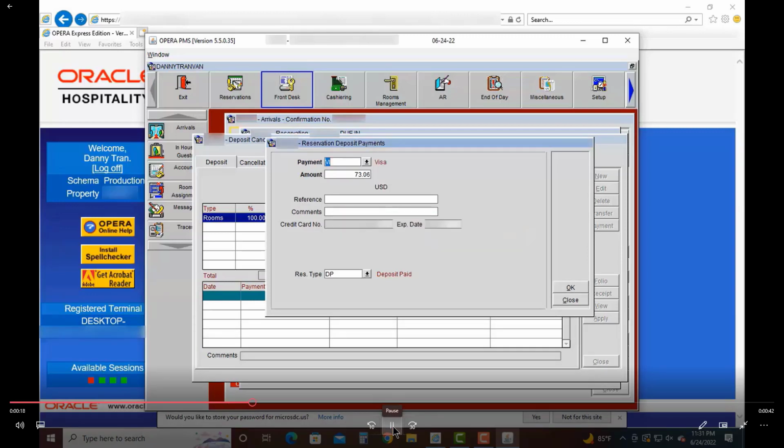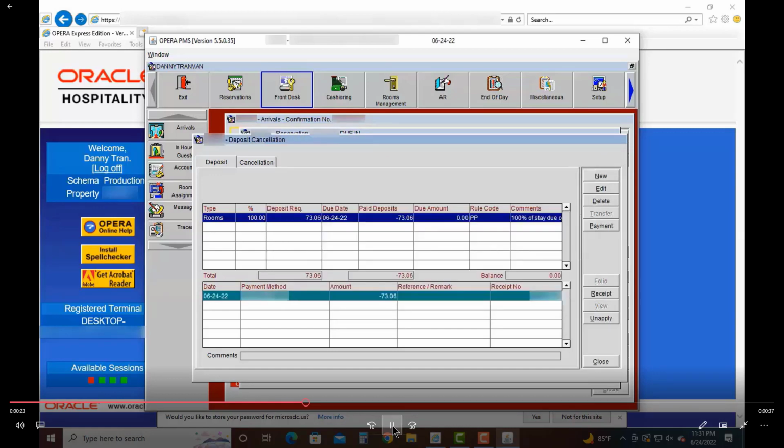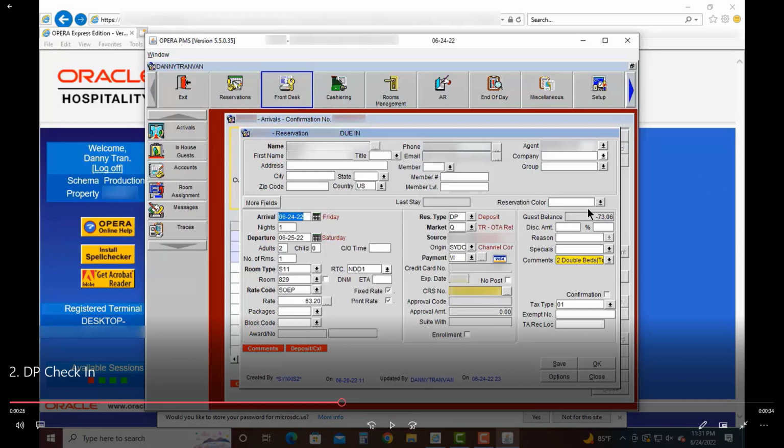It'll ask to swipe, no. Boom, it went through, okay? And see it's collected. We close out, return to the main reservation, and you'll see that the guest balance is now a negative amount. That means the guest has paid, and our rate is $63.20. That's before taxes. That's just our commission. If it is a third party, after taxes is this amount.